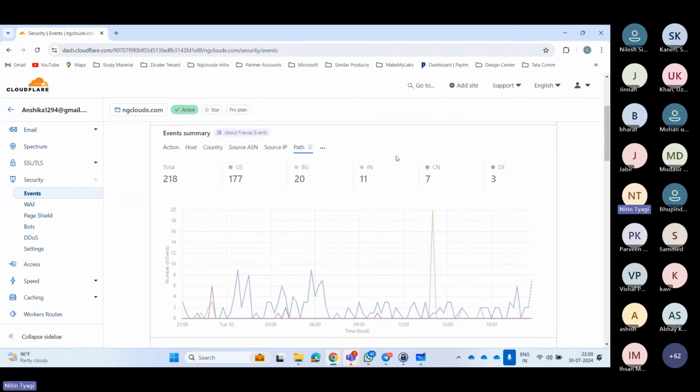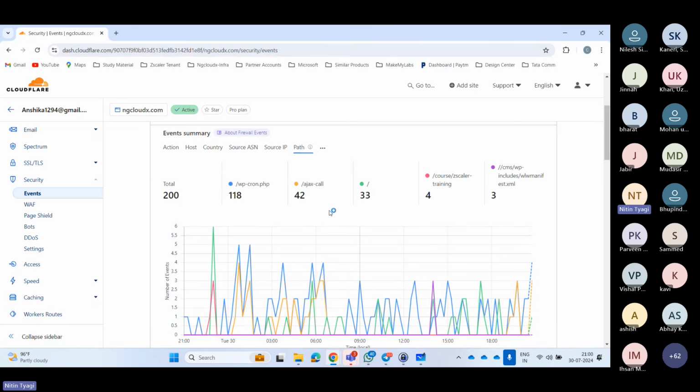Then you can also get the details of the path, right? So this is another thing: which particular thing they are trying to exploit. Here you can see someone is trying to exploit this course slash Zscaler training, right? Somebody is trying to exploit this Ajax call, somebody is trying to exploit this XML file. So these are the things which your firewall cannot protect, right?